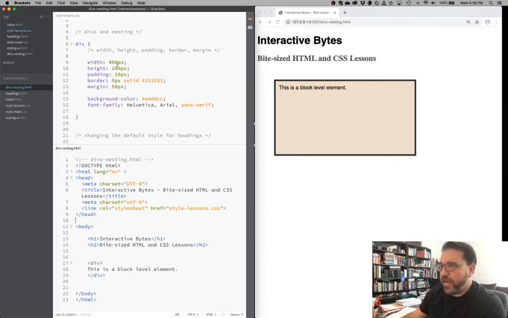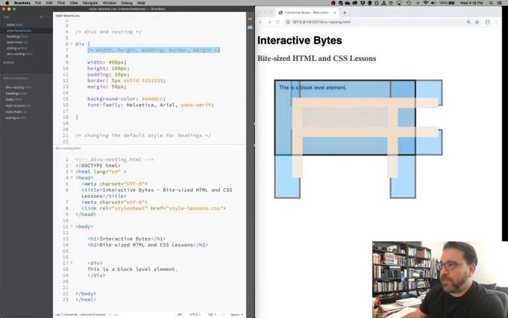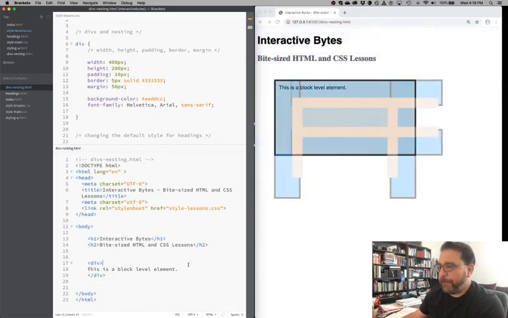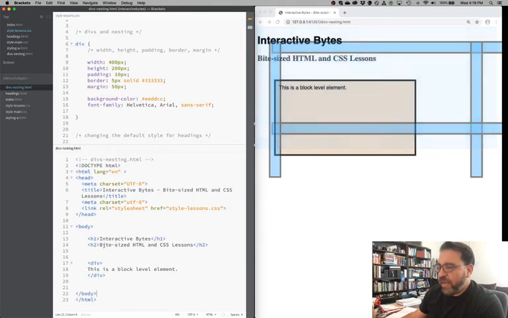All right, so when you last saw this, if you last saw this, you saw that I added a div and I gave it all of the properties of a box model: width, height, padding, border, and margin. And you notice that this div now shows up as a box, right? The takeaway from this video is going to be about nesting.